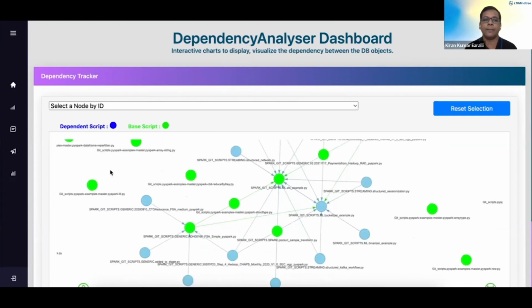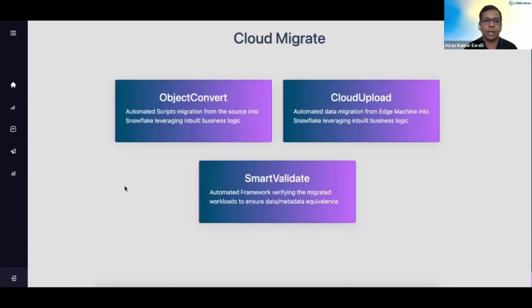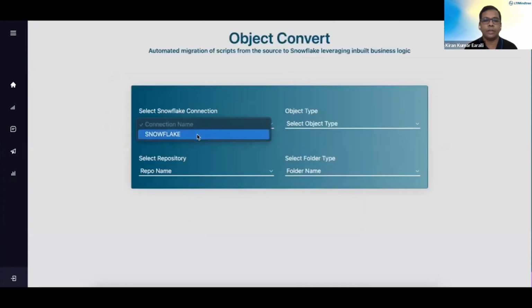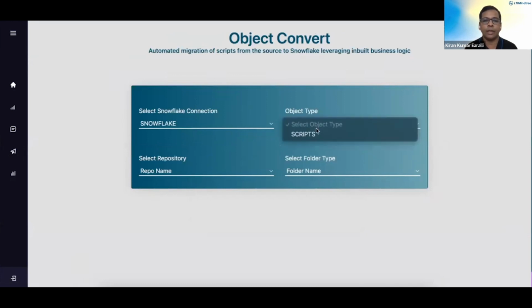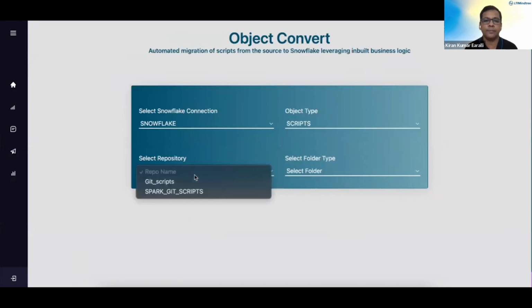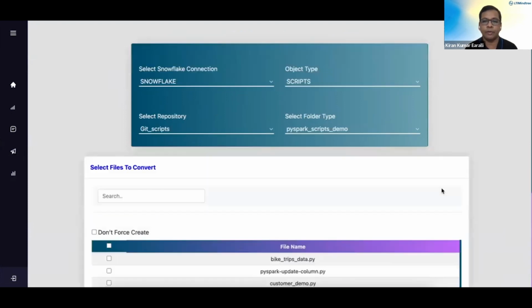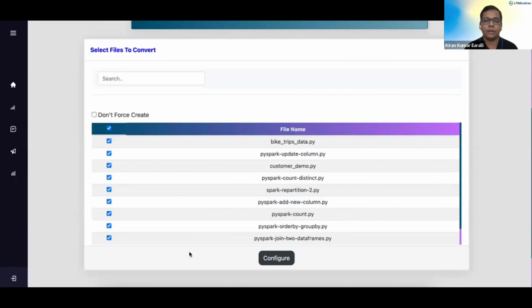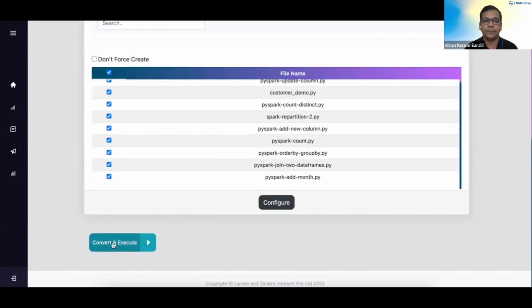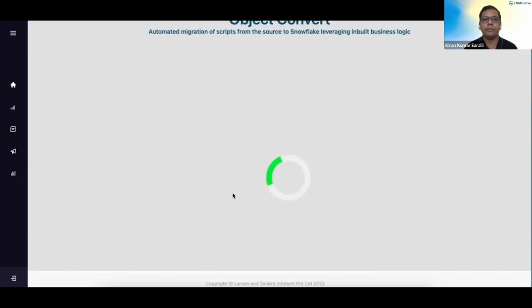This information gets fed into the next level. Now coming to the migrate step, which is the actual heavy lifting of the SnowConvert activity here. So let's go ahead and convert a few scripts. After the conversion, I want to create it on Snowflake. So I'm selecting a Snowflake connection, and these are the scripts. Let me select a few scripts here for demo purposes. Let me go ahead and run this. Now in the meantime, these scripts are being converted.